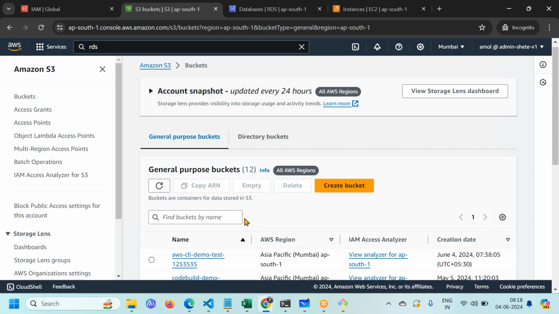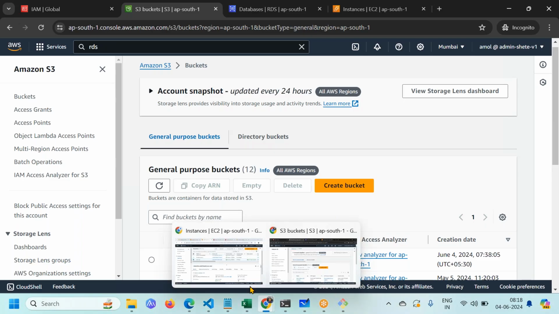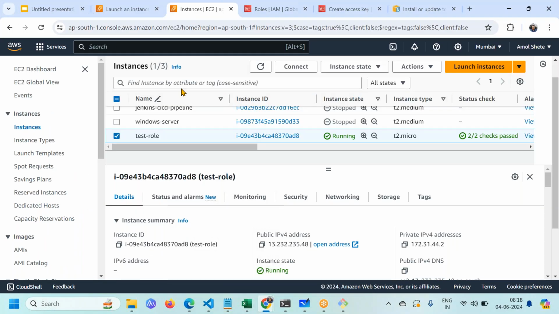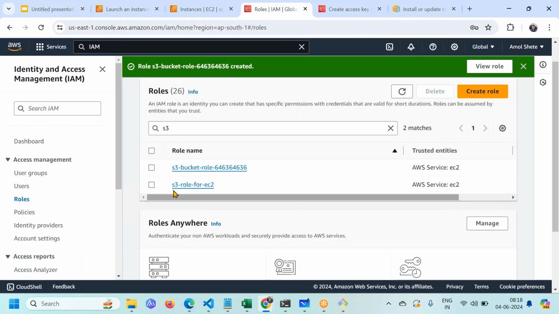So how to do that? Let's just talk about it. If you have understood the magic, where the magic belongs, the magic belongs here on the permission level.